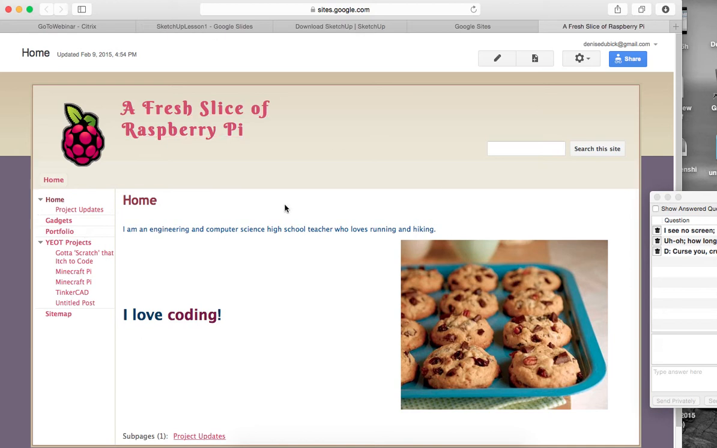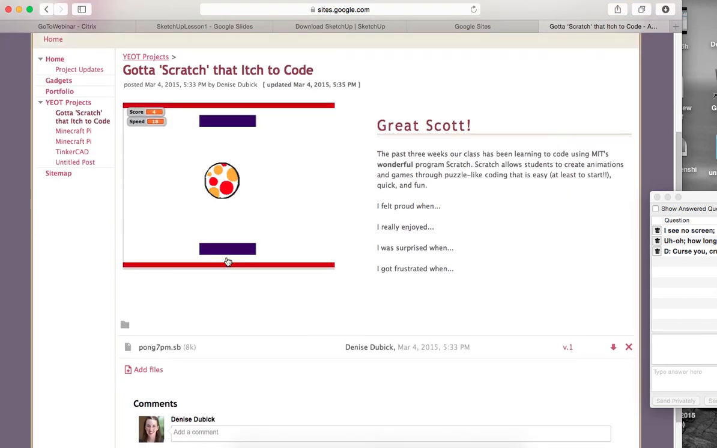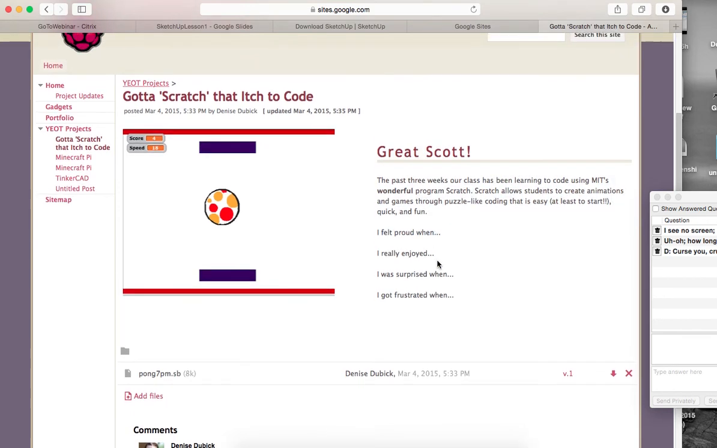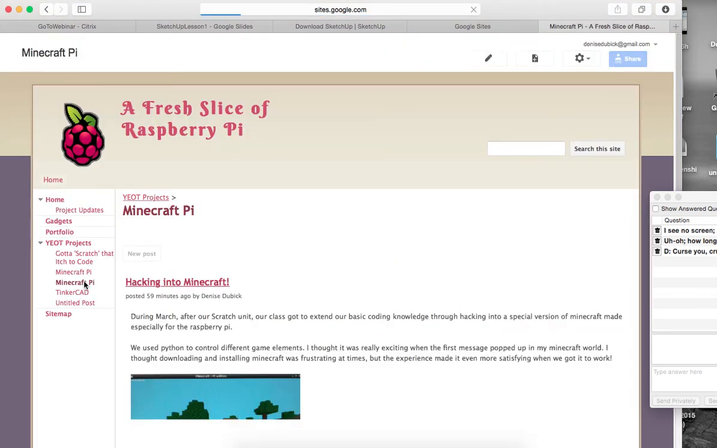This is my Google site. I clicked to open it, and I have updates already about Scratch. Remember, add photos, talk about what we did, talk about when you felt proud, annoyed, surprised, happy, ecstatic, etc. And this is just a reminder to go ahead and add one for Minecraft Pi.